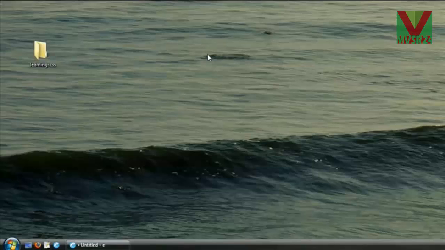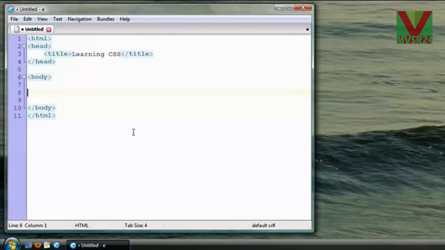Today's lesson, we're going to be learning the very basics of CSS, short for Cascading Style Sheets. Let's just jump right in. Here is the bare bones of an HTML file. And before we continue, in this video I'm assuming that you have at least a very basic understanding of HTML, because without HTML, CSS is of no use.